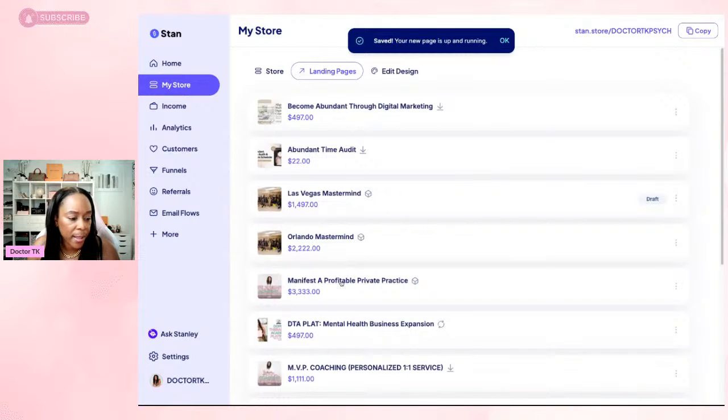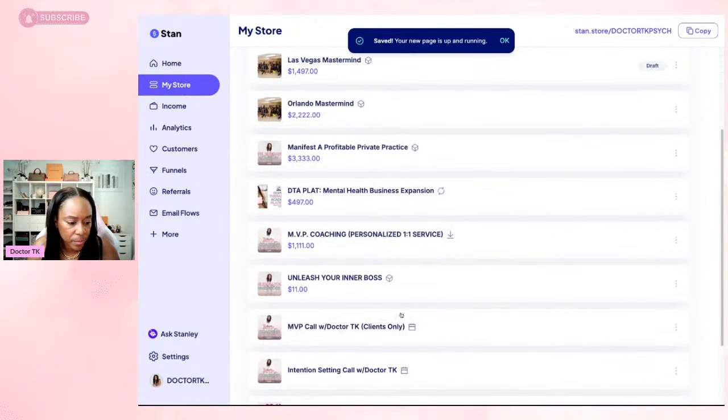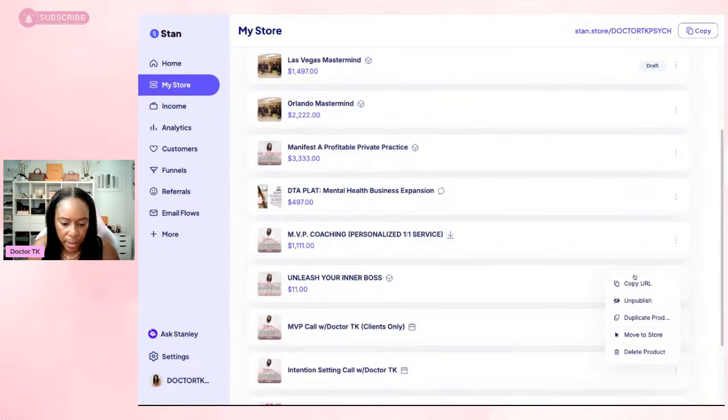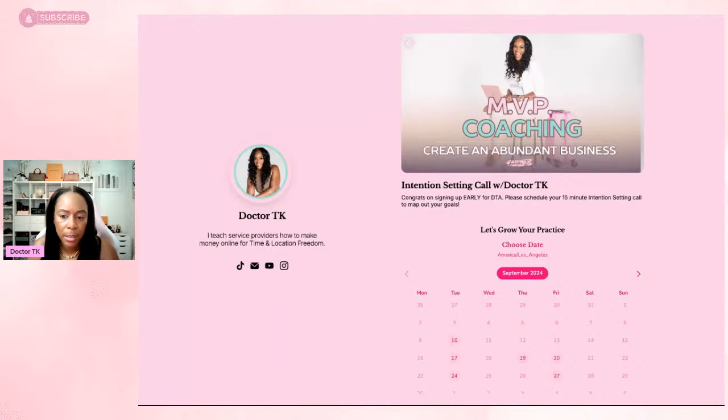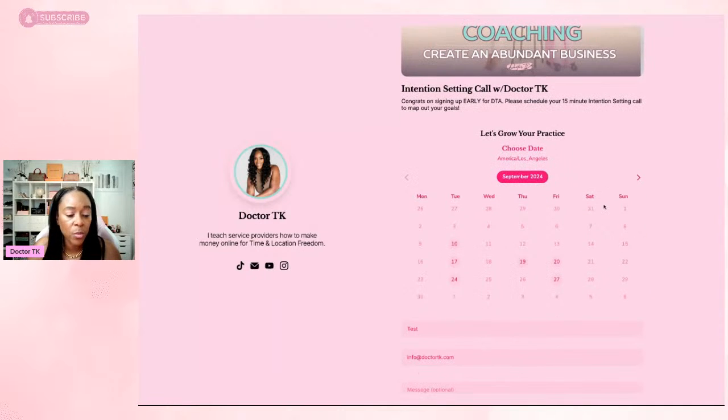And what it will look like, if I copy the URL, what it would look like is this. So if you clicked on it, this one is just see my calendar because this is internal. If it's actually an MVP session, like the one that just went up for my birthday, that's only available for 12 people. Let me find it. It is not on my store. It is only via email and via our groups.